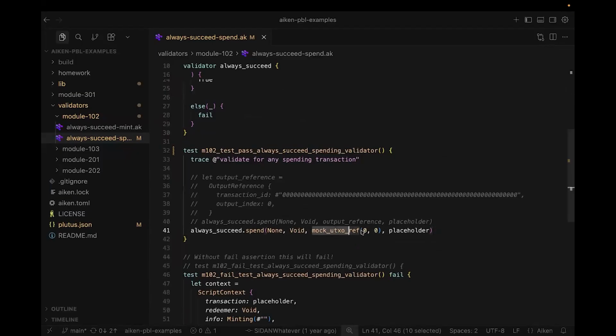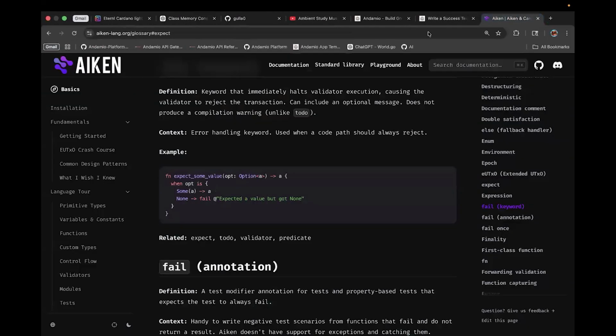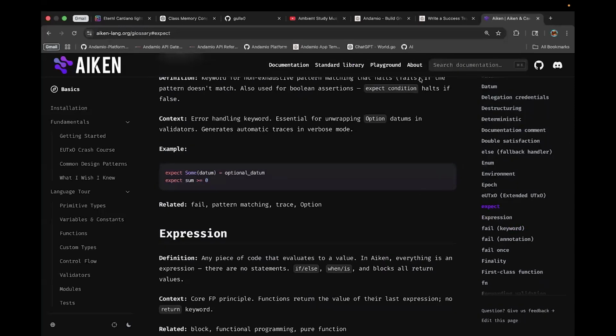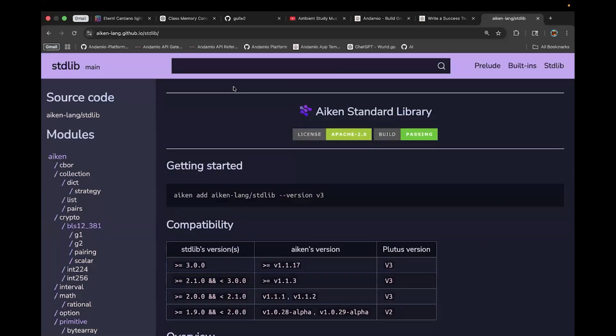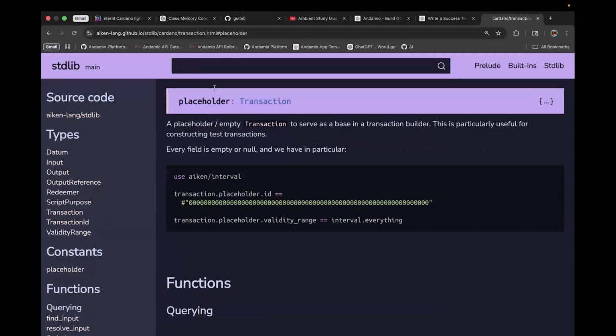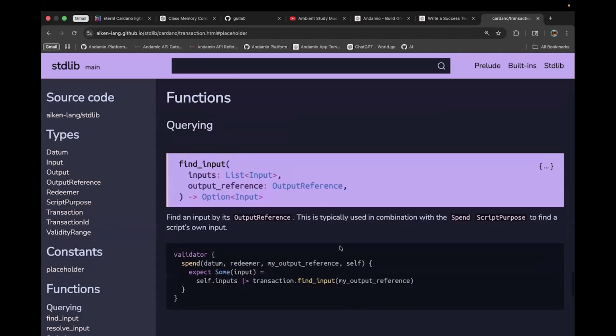And the other one is mock UTXO reference. This is just a function that creates a mock UTXO reference. And the placeholder is a whole transaction, a placeholder transaction. If you want to look at what a placeholder transaction looks like, we could always go to the standard library and search for placeholder. I thought it would show the whole thing.